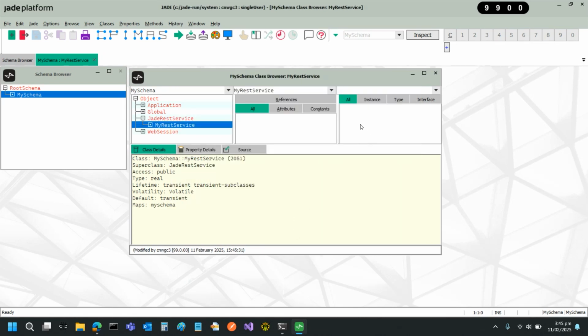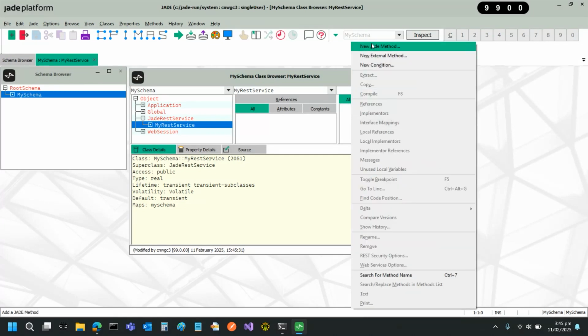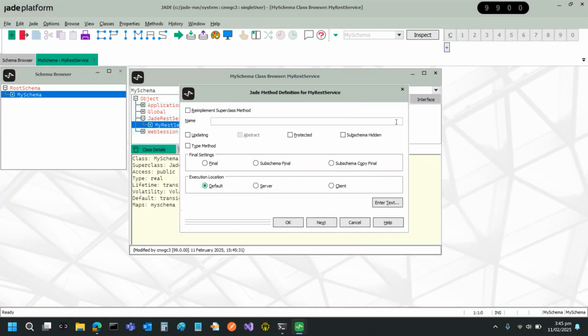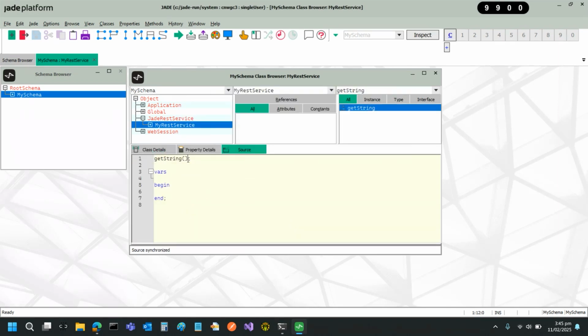Okay, so to create a REST endpoint, we add a Jade method in our subclass. The method names have to start with one of the standard HTTP verbs. So get, let's just return a string literal because that's the easiest thing we can do. So we set the return type to a string, and then we return a literal. Compiled first time, wonderful.